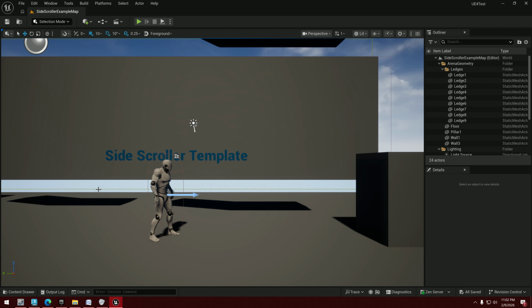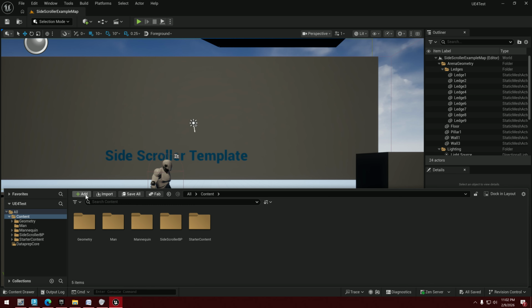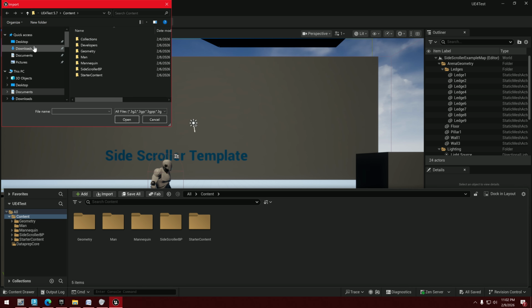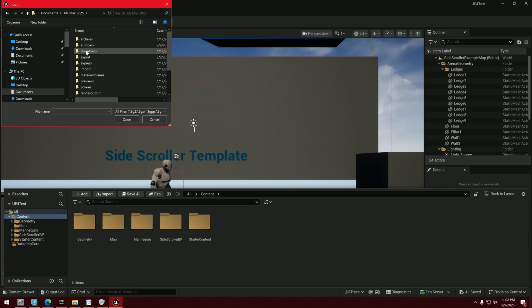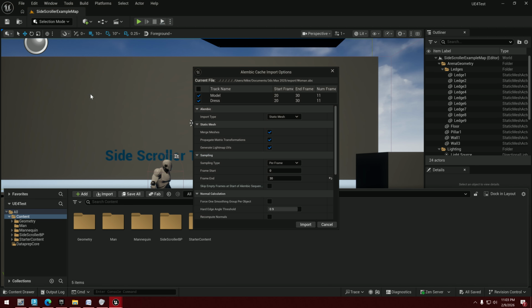Alright, so here's the model. I'm going to go to the content drawer, go to add, and go to import to current folder. Now I'm going to look for what I was working in. I have it saved in documents, in 3ds Max 2025, export, and I'm going to look for woman ABC. When I double click on woman ABC, here are some important things to change. Import type, change it to skeletal.